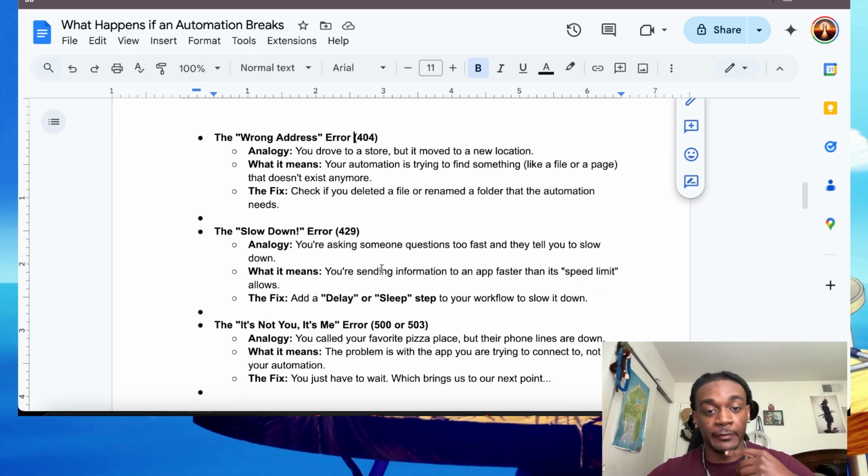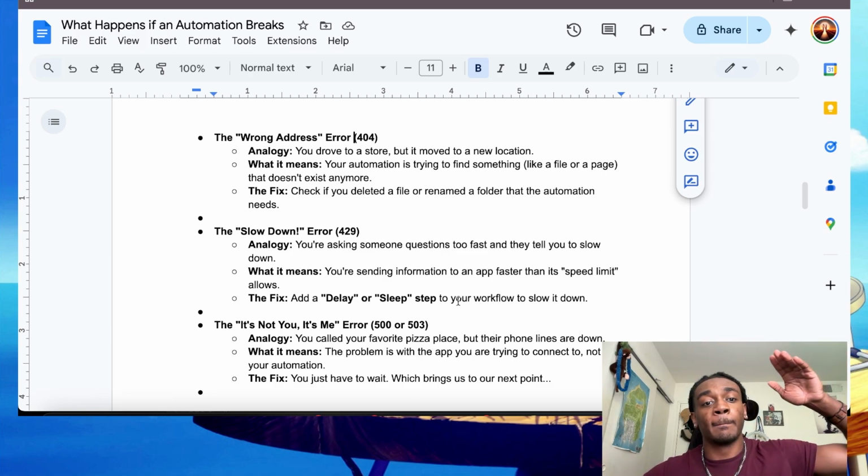A 429 error. Basically, you're asking someone questions too fast and they tell you to slow down. Meaning you're trying to send information to an app, but there's a speed limit. For example, if you're using something like a Google Sheet node and you're trying to pull information from it constantly, back to back to back, too quickly, it will give you this error, meaning slow down. Either add in a wait time node or some type of logic to slow it down, meaning, okay, only handle 5 items at a time, wait 30 seconds, handle a new 5. Very simple.